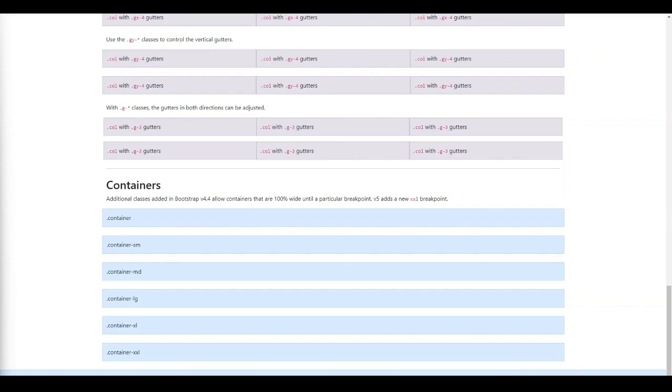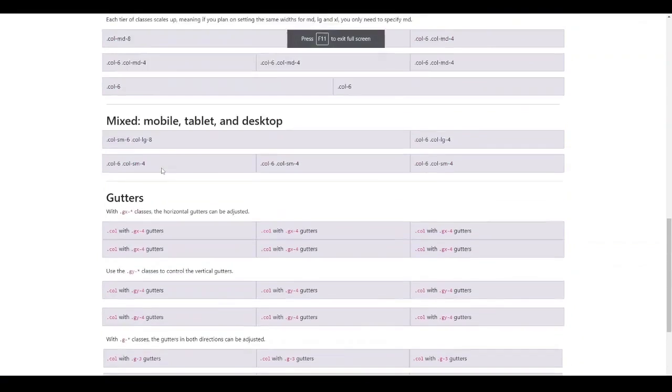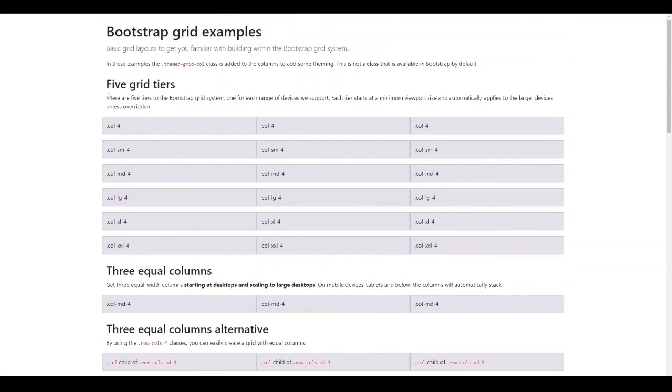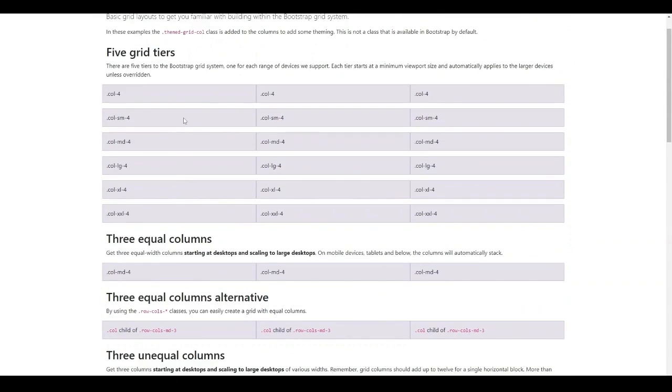So Bootstrap uses grid layouts to build your Bootstrap grid system, and there are different grid layouts that you can use to organize your content. You can find these in the Get Bootstrap documentation, just on this page here. You can see they've got 5 grid tiers.